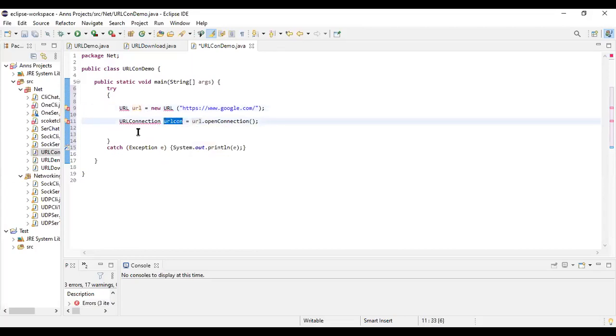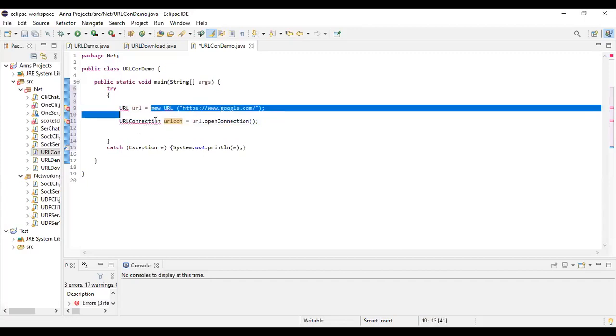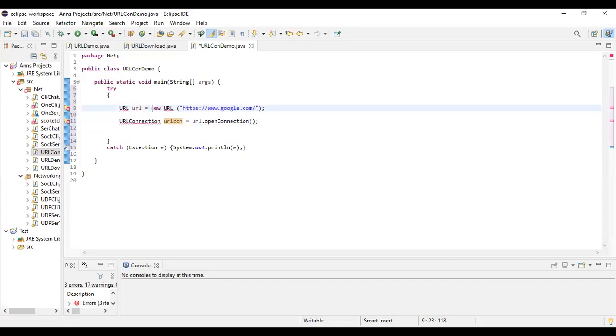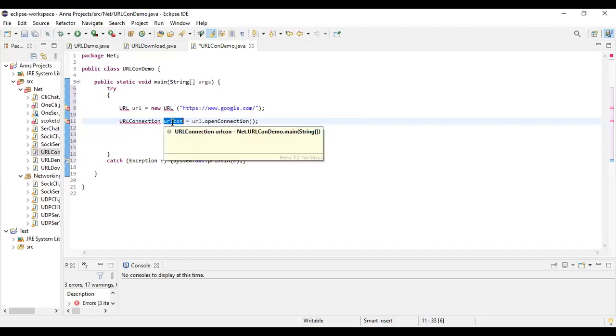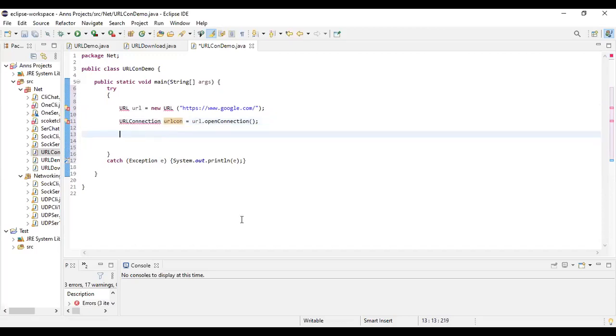This is urlCon. Now when you use your URLConnection, it is not necessary that you make an instance. In all the other classes, you usually make an instance with new URL and so on. But with URLConnection, you directly need to just open the connection. You need not make an instance. So I have directly opened the connection without using the new operator, and now I can directly work on my urlCon, the URLConnection. I can now be working with it.